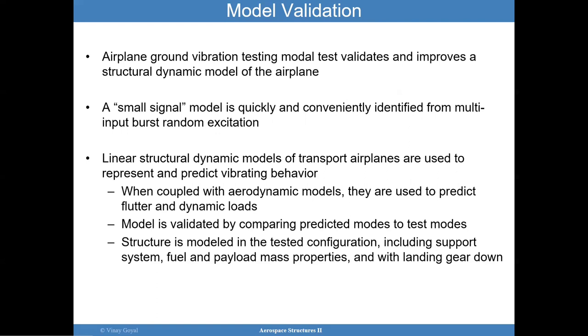environments. When you have aeroelastic behaviors accounted for, what you could have is an amplification of the gust or whatever is occurring with the structure. The model can be validated, like I said. The structure is modeled in the tested configuration typically, and it could include support systems. It could even include the fuel and the cargo aboard, with the landing gear up or down.